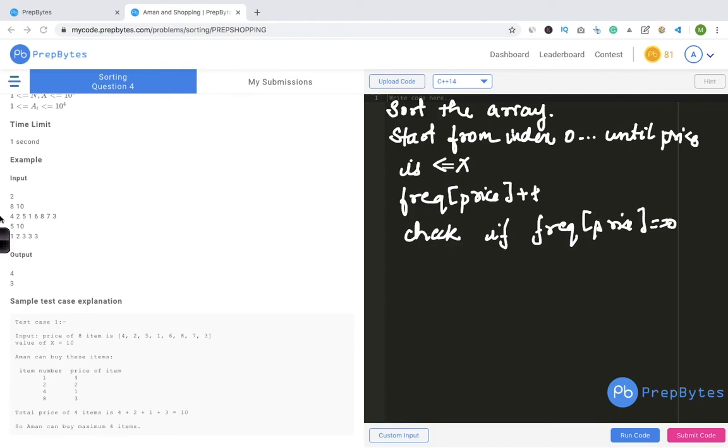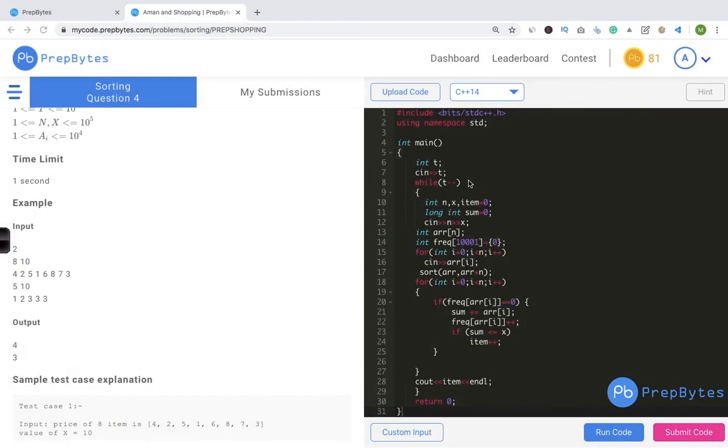Okay, now let's just quickly write down the code for this. Very straightforward implementation. Fine, so now this is the code that we have. We are taking t as input over here. We are running a loop t times. Here we are having n, which is the number of items that we have. X is the amount that the person has. Initially we are keeping items as 0, so basically items will take care of how many items we have picked up. And then we have a sum which is 0. We'll see where we are using sum.